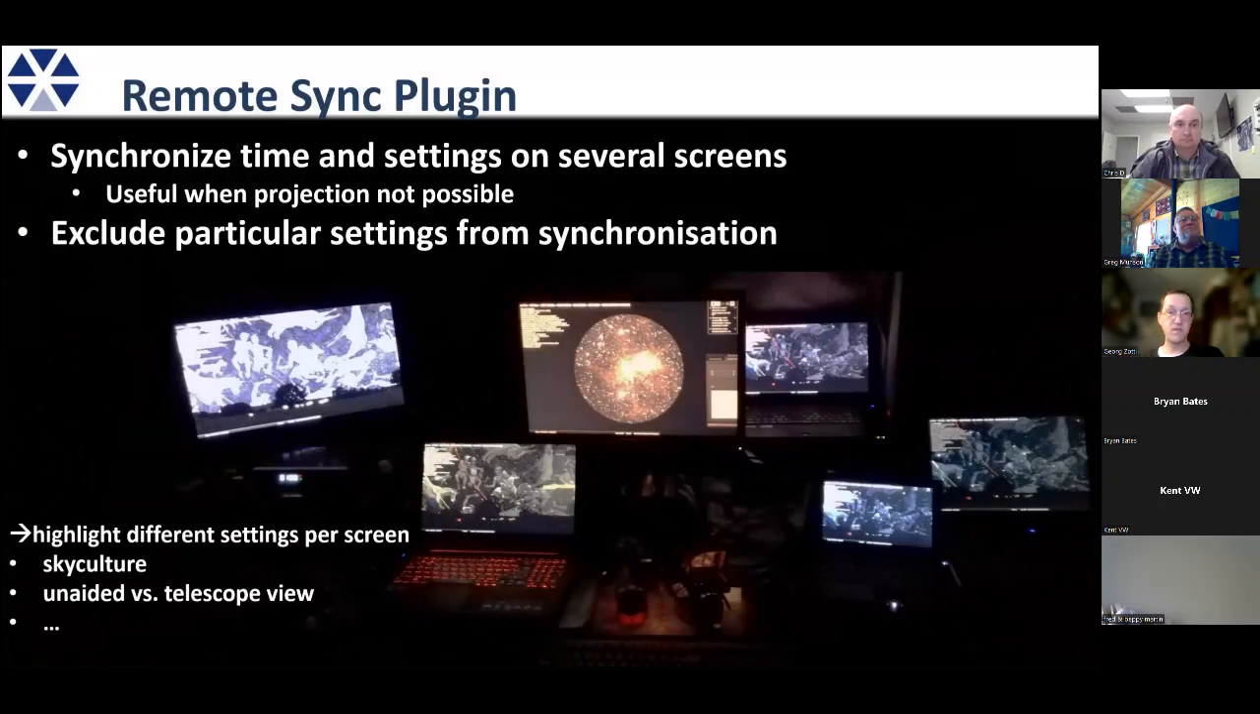Other things that you can do with Stellarium is this remote sync plugin, where you can put together several computers and they would show almost the same scene. You can synchronize them completely, so that they really show the same scene, or you can exclude some properties, as we call that, from synchronization. Then you can do almost the same thing, just operating one screen, and the other screens are slave screens that do almost the same, maybe with some exceptions.